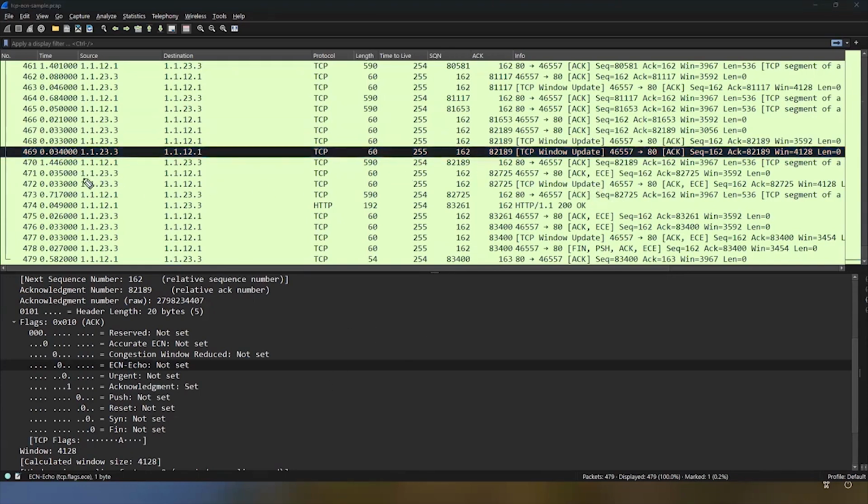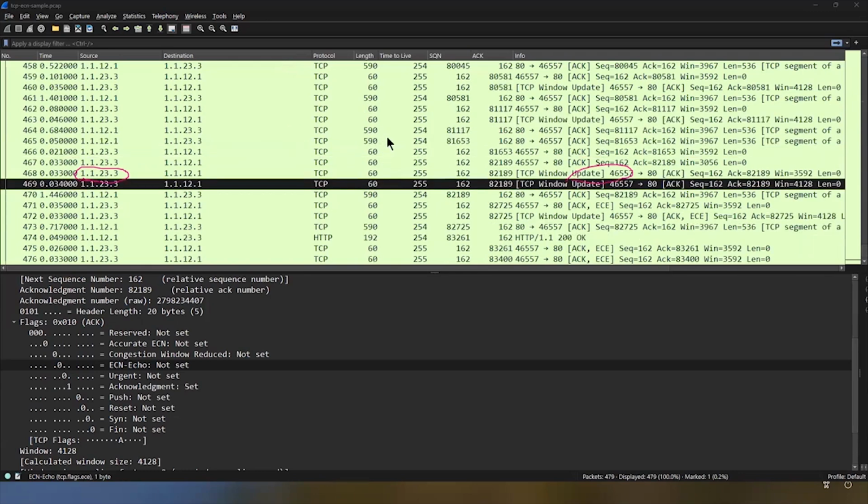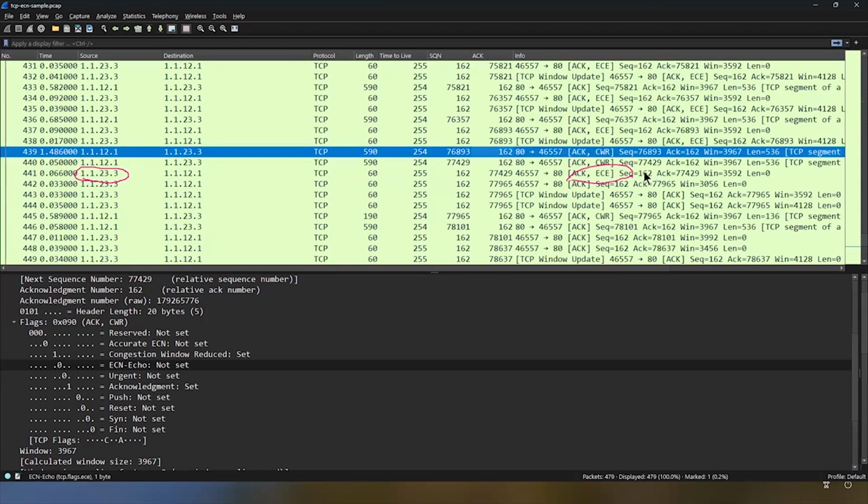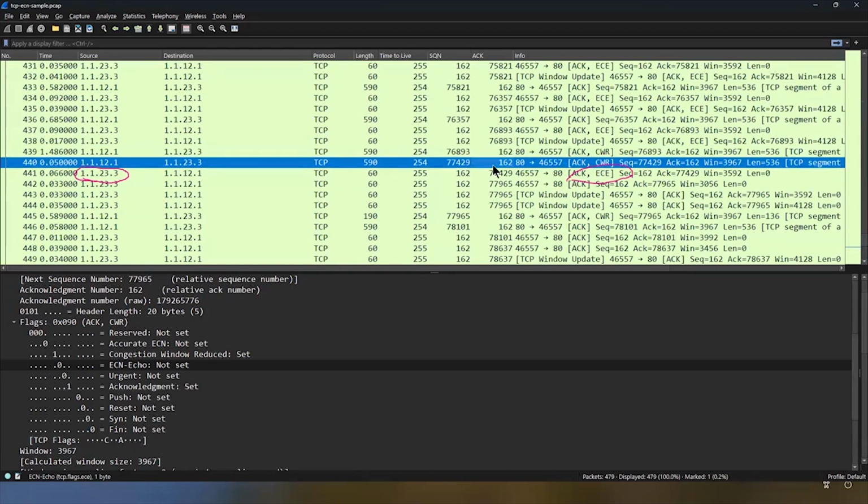So here, 1.1.23.3 is sending the congestion packet here, ECE. When there is more congestion, it is explicitly telling you, you see this CWR value here. Because of congestion, it is sending very few packets. So you have to figure out who is sending the most congestion window packets, and where there is a congestion.